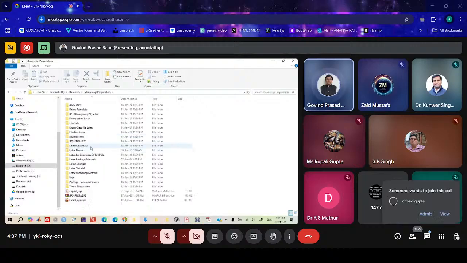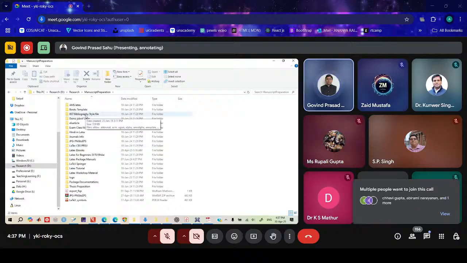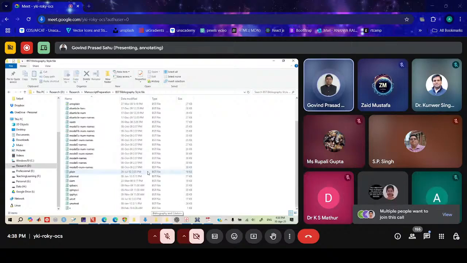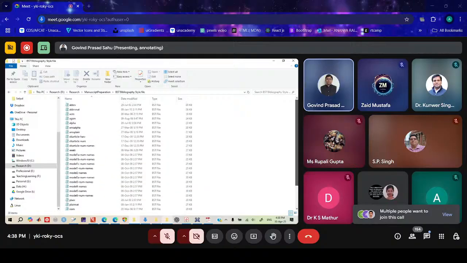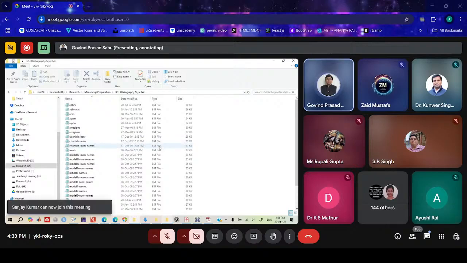For the change of the referencing style, say I have a BST file. Those referencing styles are stored in a file called a BST file. I have stored various BST files here, like alpha. This is article num. This is actually Elsevier. You can download it from the website of the journal you are working with, or you can choose any one.